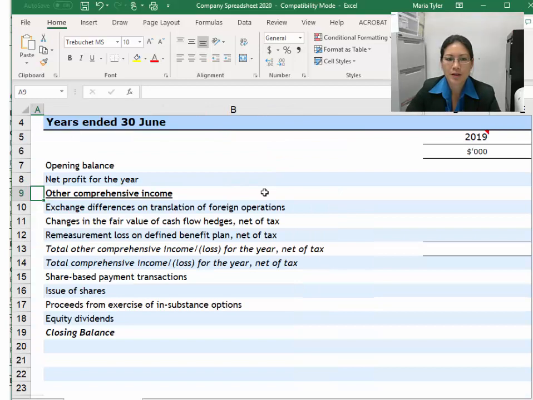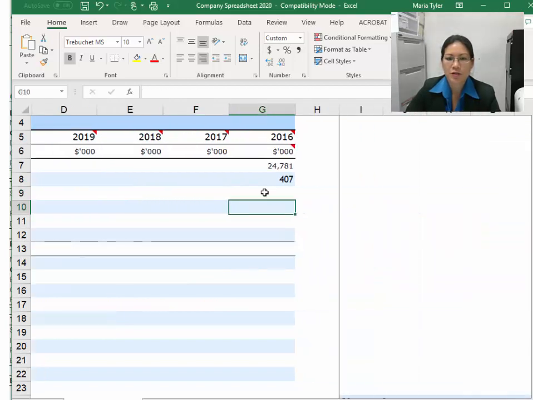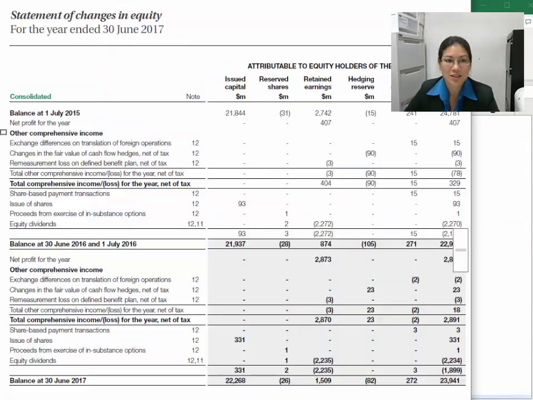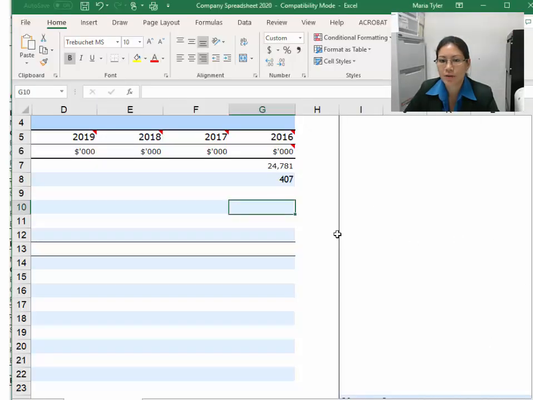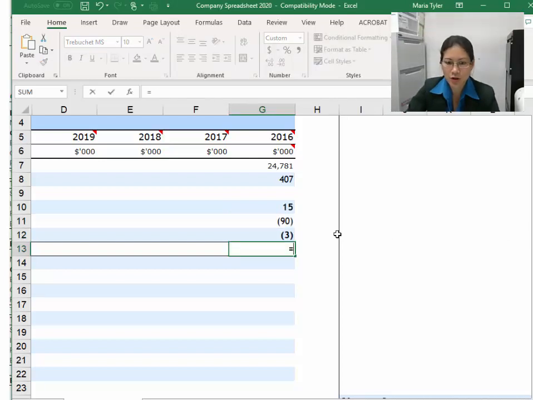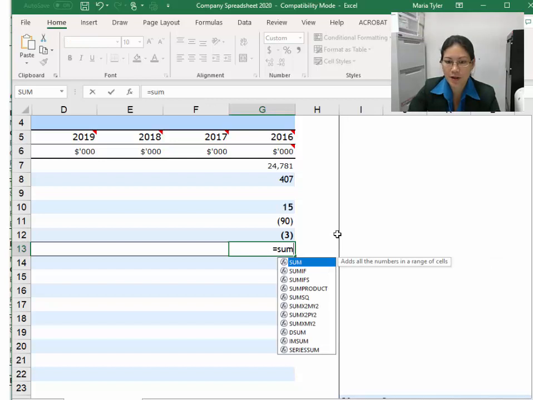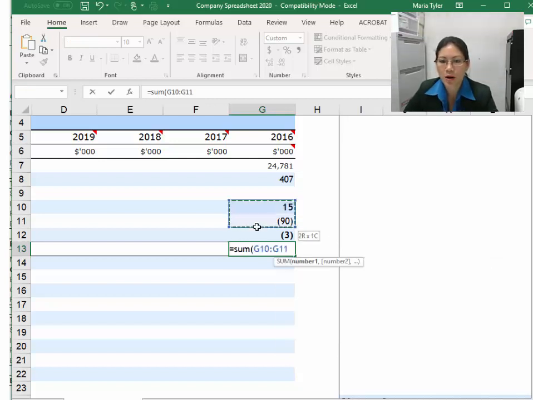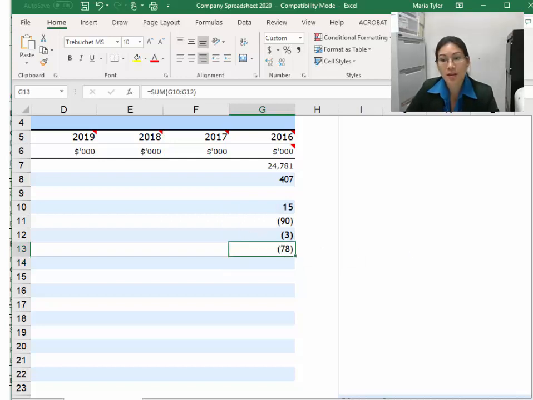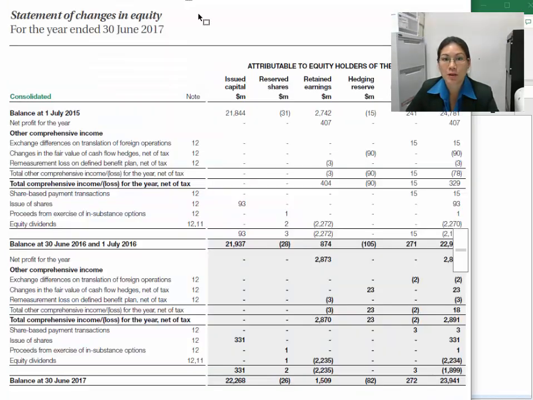Okay, so that was a heading. So I'm going to enter my exchange differences: 15, negative 90, and negative 3. And this was a total. This was the sum of my other comprehensive income. So I'm going to type equals sum, open bracket, highlight those cells, close bracket, and hit enter, and check that that matches my financial statement, which it does. And again, that was my total comprehensive income, so that is a total.